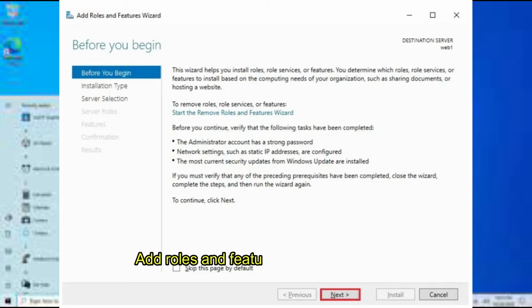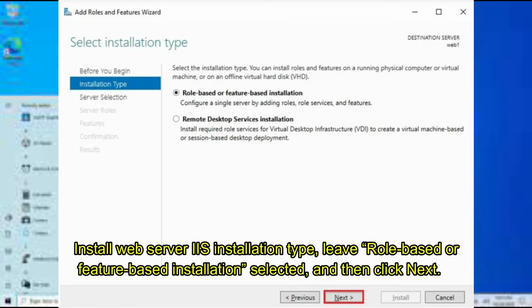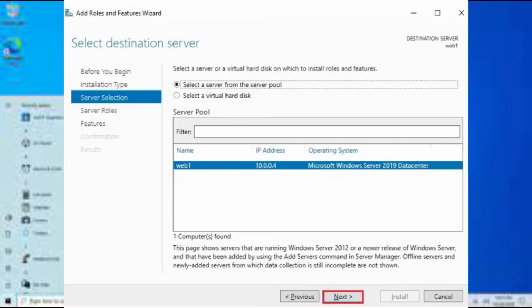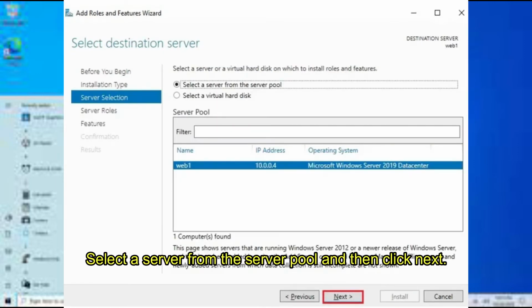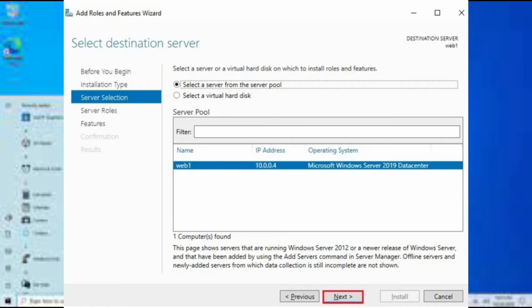In the Add Roles and Features wizard, click Next. For the installation type, leave Role-based or feature-based installation selected, and then click Next. On Server Selection, select a server from the server pool and then click Next.